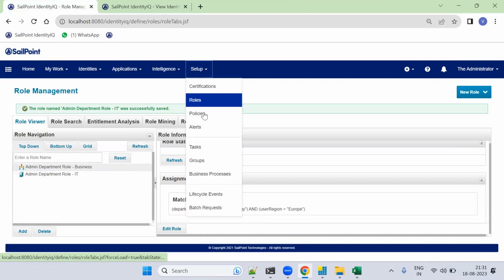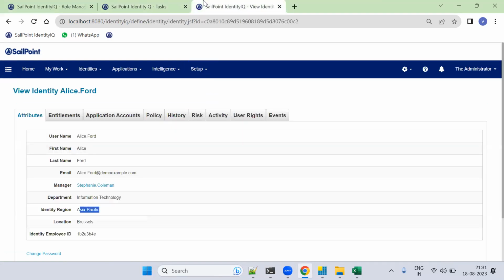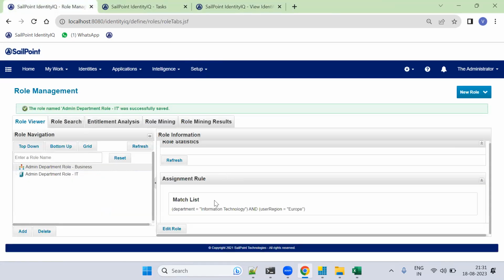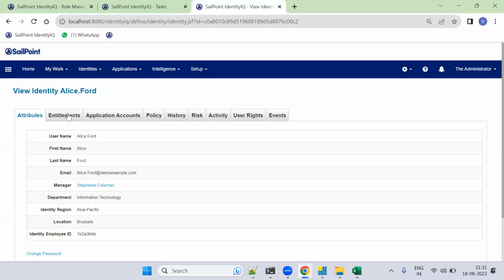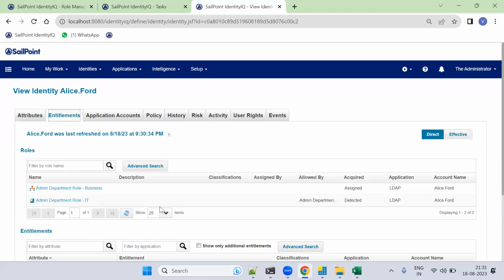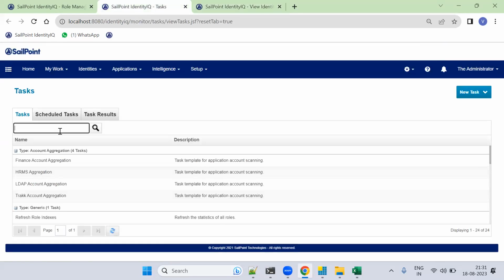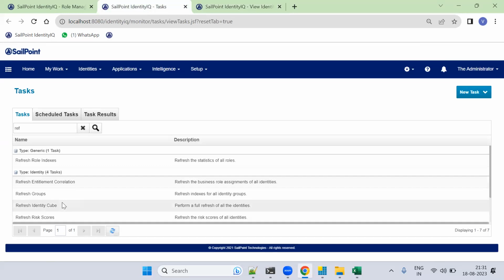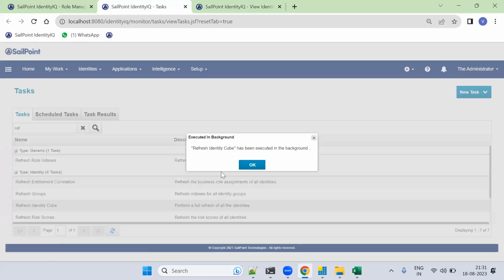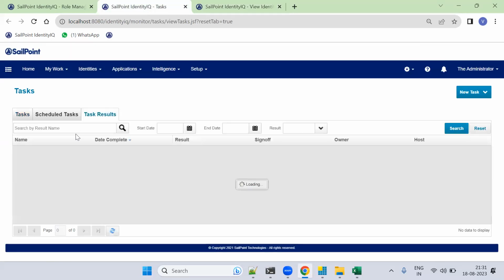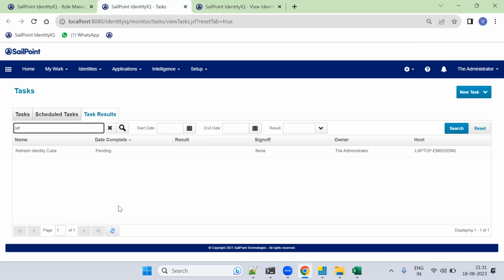Run the refresh. What will refresh do? Refresh will again check whether the existing user is matching this criteria or not. No, it's not matching. So what will it do? It will remove everything: business role, IT role, and the access and the entitlement granted because of these roles. See this. Refresh identity cube, right click, execute in background. See the output here, running, finished.